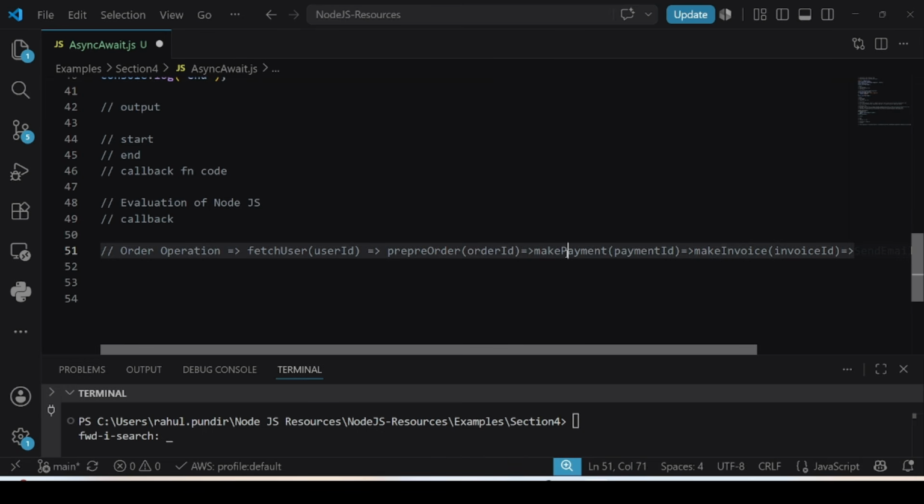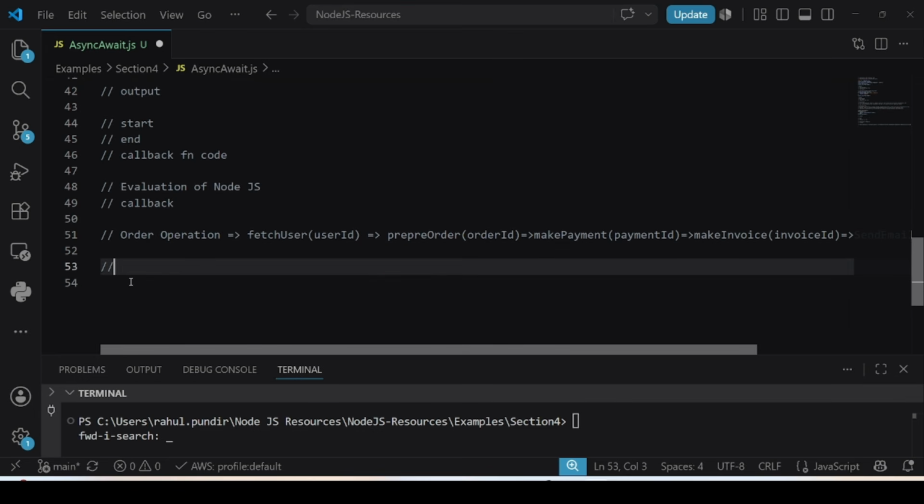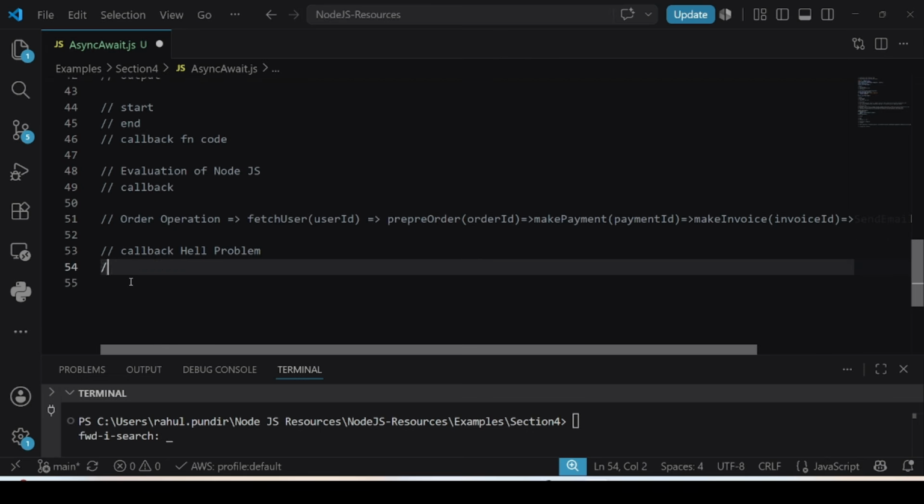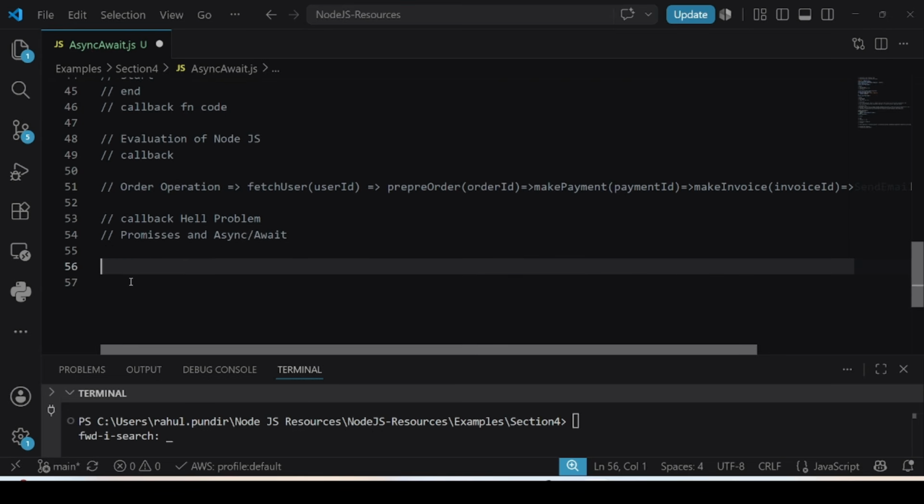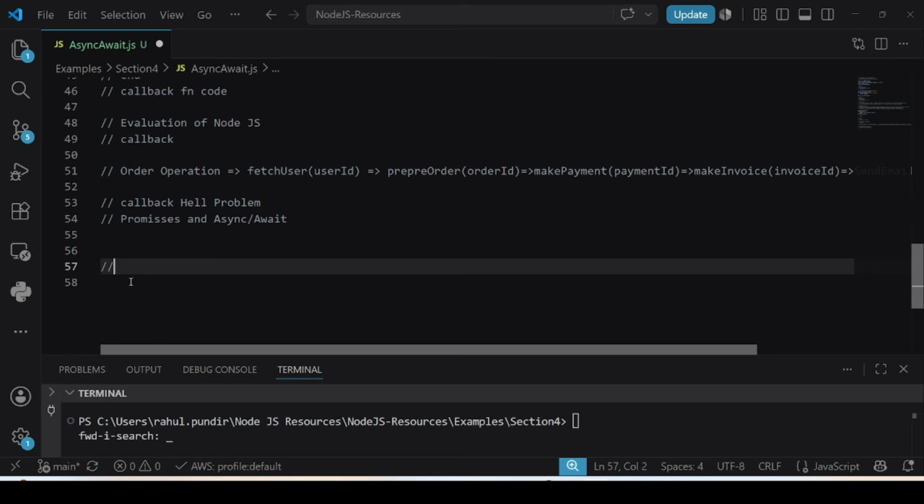So sometimes calling these chained methods creates conflicts with each other. This situation is known as the callback hell problem. To resolve this callback hell problem, we have two ways: one is promises and the second is async and await. So let's first understand what promises are.